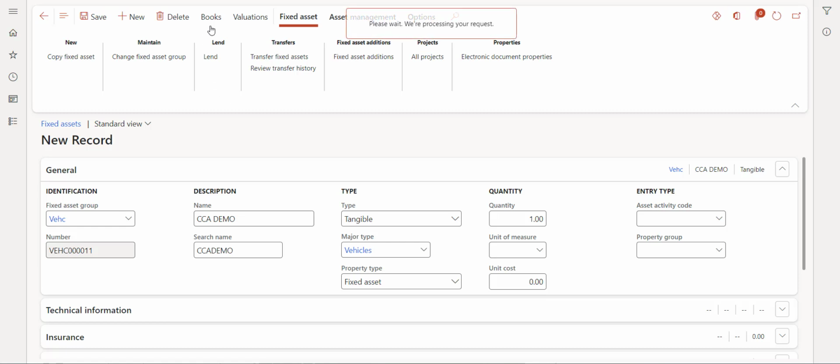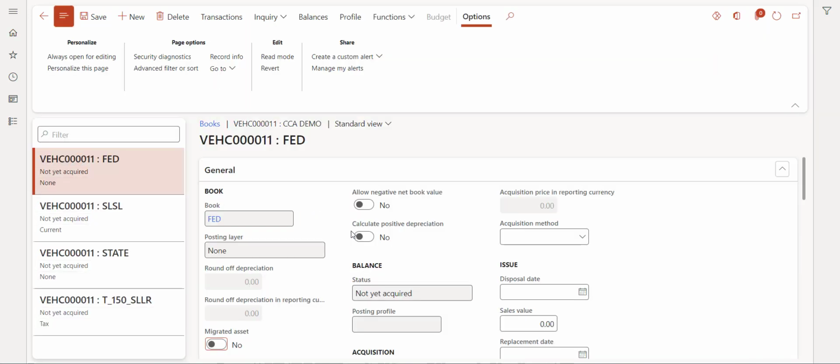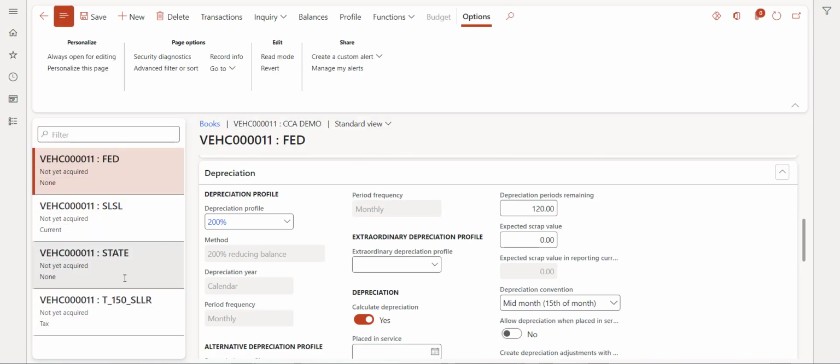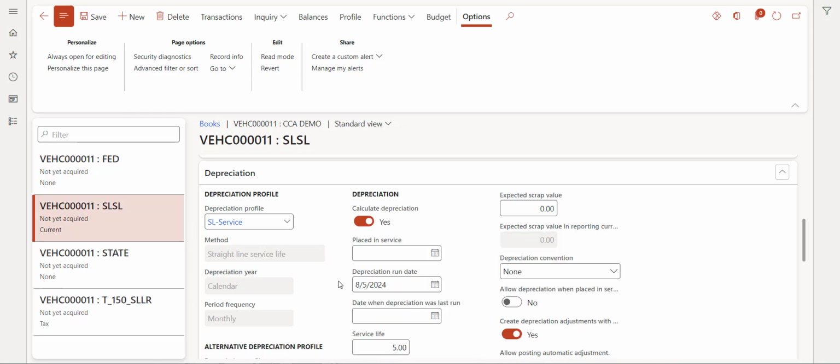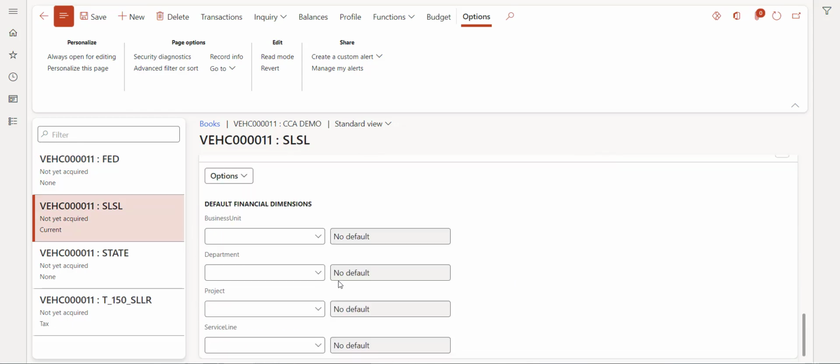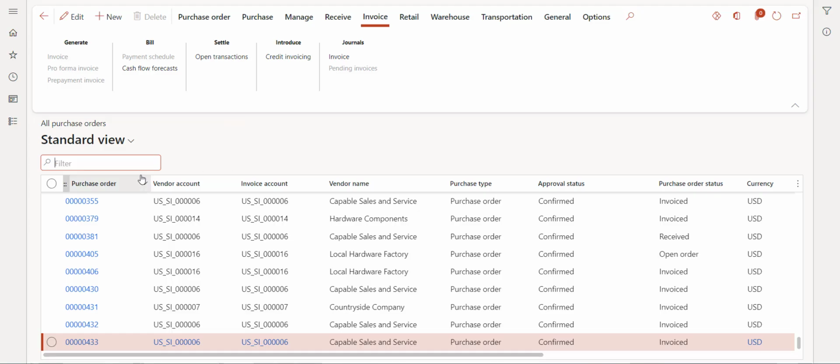For some customers, you may need to go to books and assign some financial dimensions if that's required. In this example, we have multiple books, but I'll just pick this standard SLSL, that's the standard service one. Then for business unit, department, I'll just assign some random value here, project, service line. All right, all good now. So my fixed asset has been created, vehicle number 11. Now I'm ready to create my purchase order.